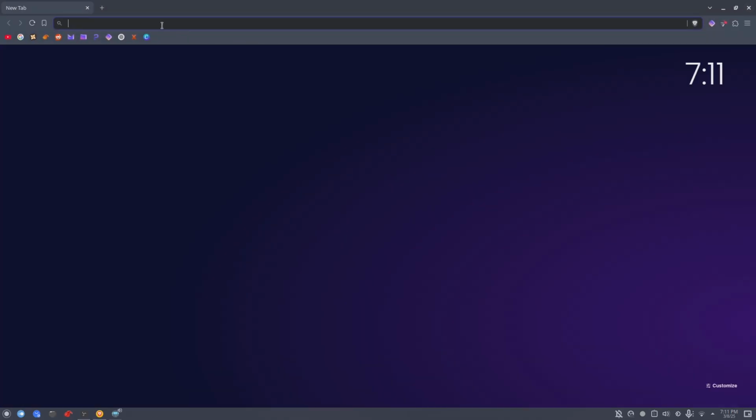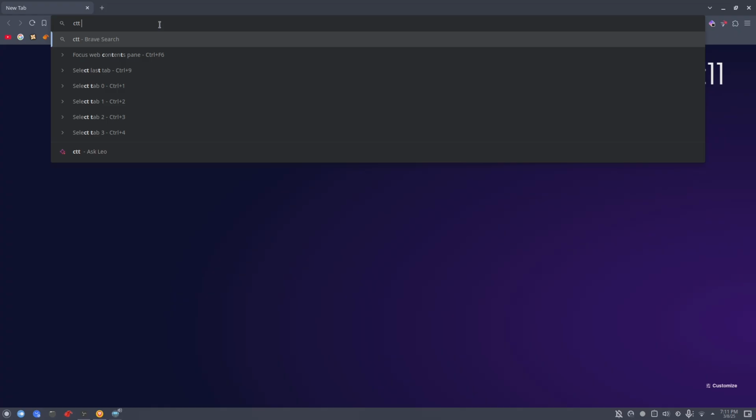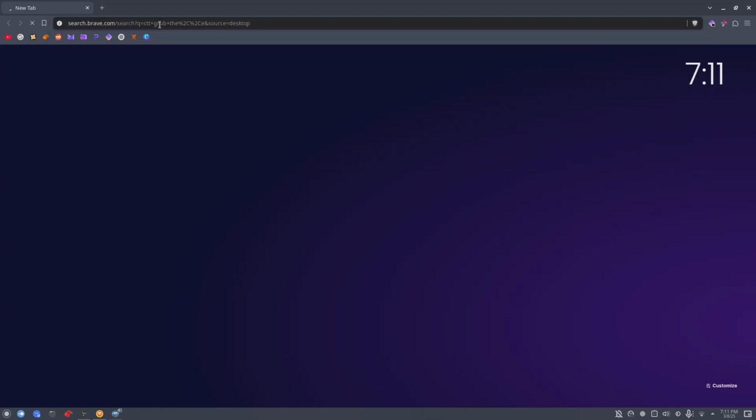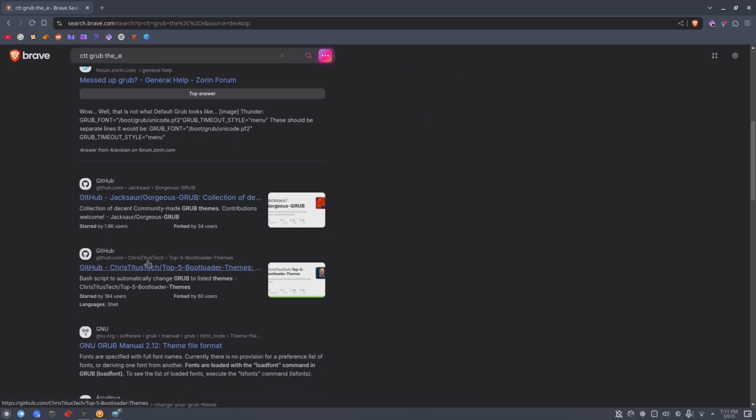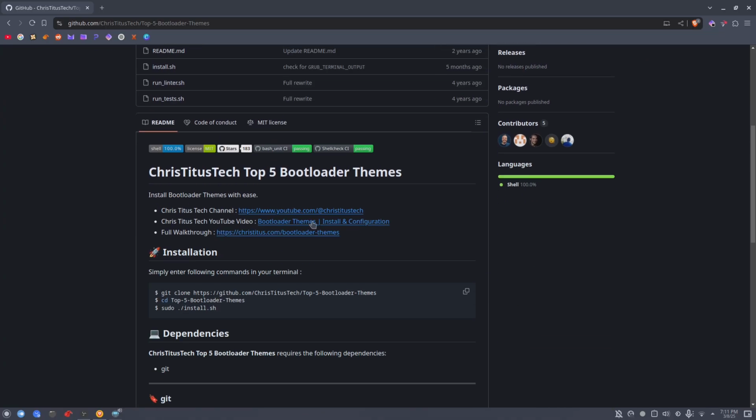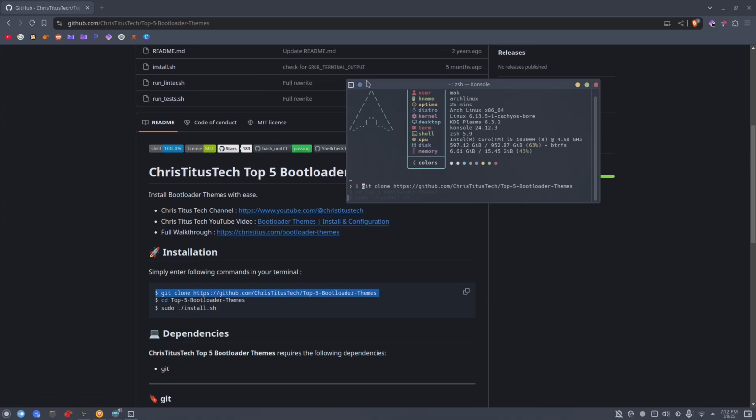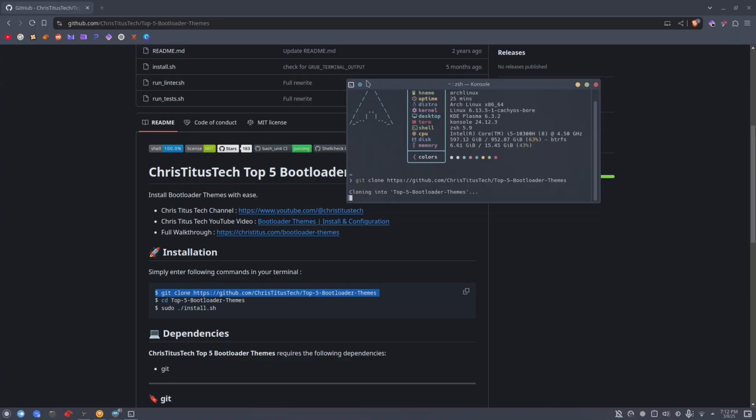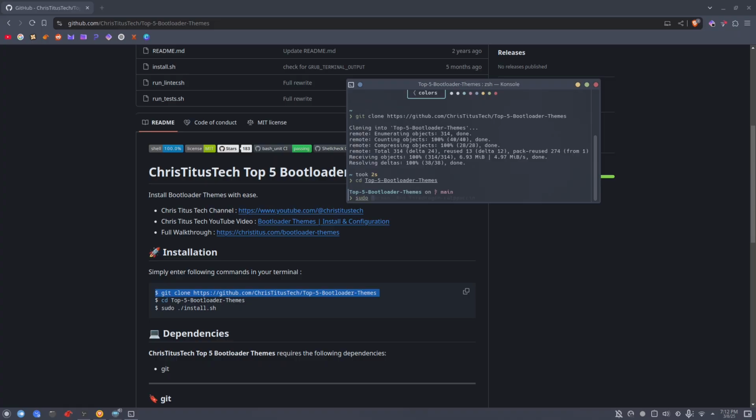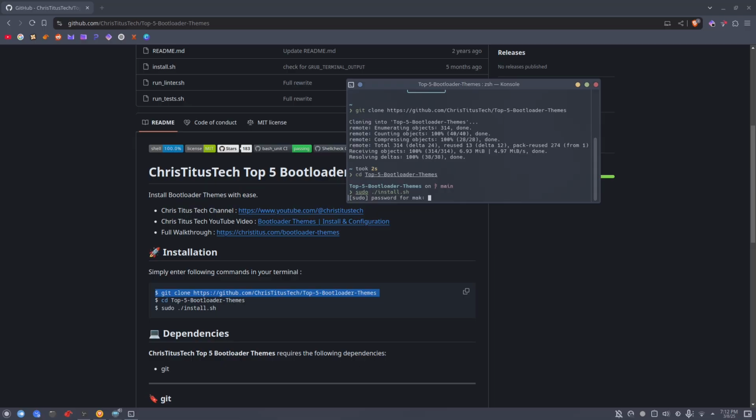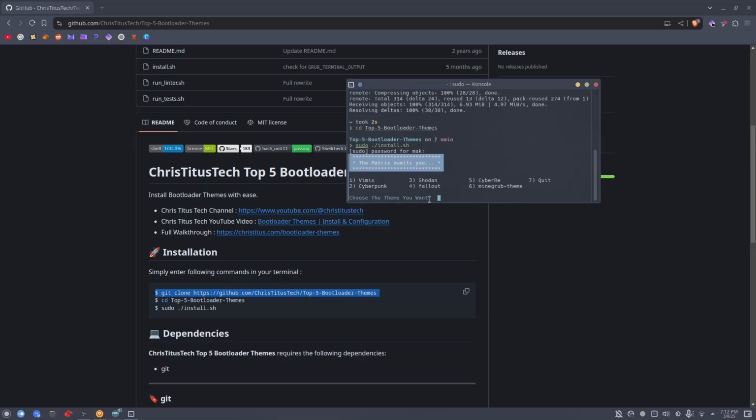To install GRUB themes and a splash screen, I use CTT's GRUB theme. It's an automated install. I'm using the Fallout theme. Remove this. Now cd and now install. Since I'm using Fallout, I'm using the fourth option.